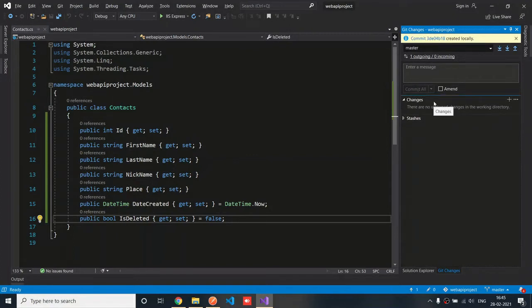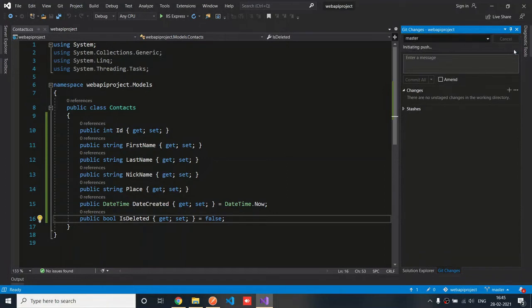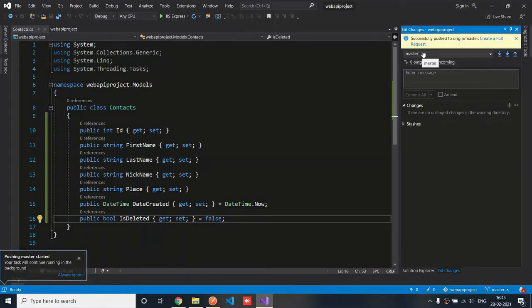After committing the changes, you can see a message saying that the commit has been created locally. To push that to our GitHub, we have a push option here. We'll click on that. Here we can see that the push has been initialized, and it does the compression of objects. After a successful push we get a message saying successfully pushed to origin or master.